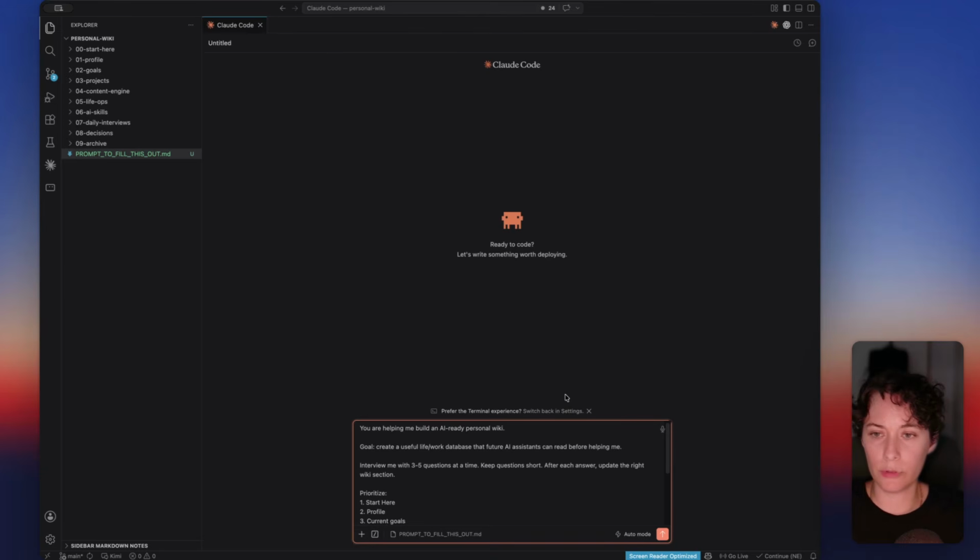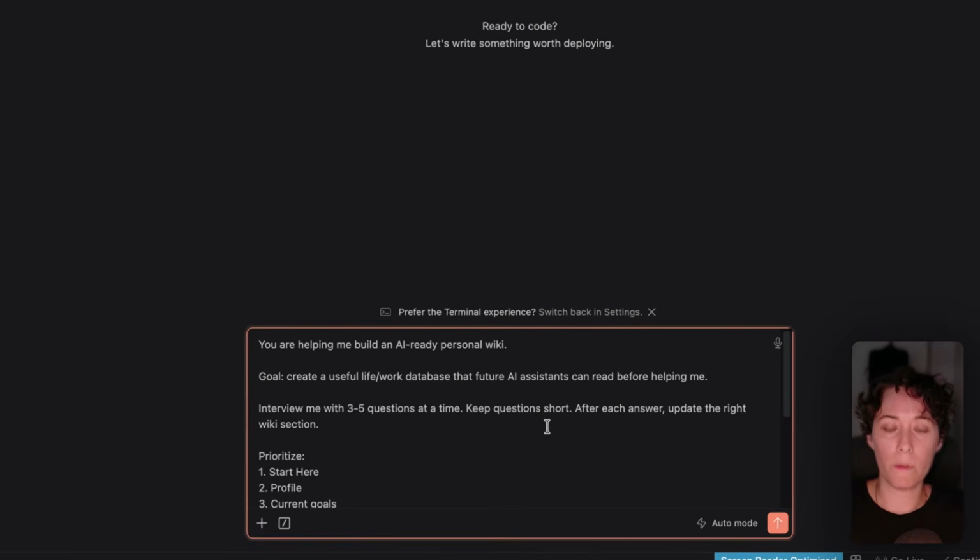So we're inside this folder right here. It has all of the files that you just saw. This is the prompt that I'm going to use: "You're helping me build an AI-ready personal wiki. The goal is to create a useful life/work database that future AI assistants can read before helping me."